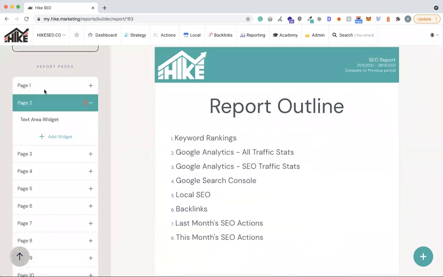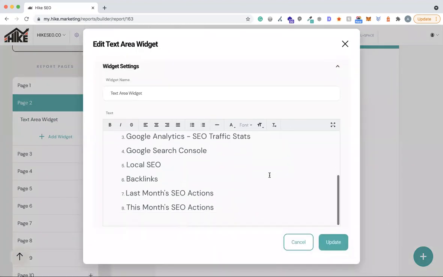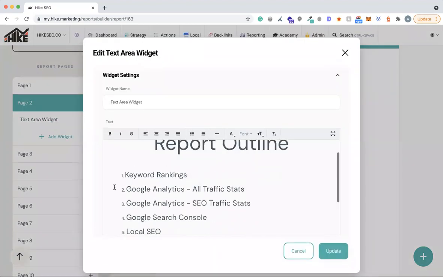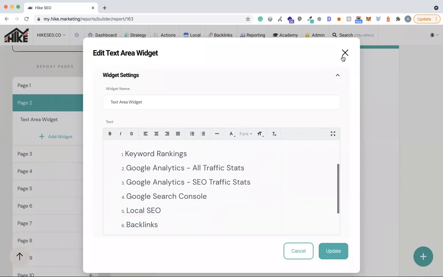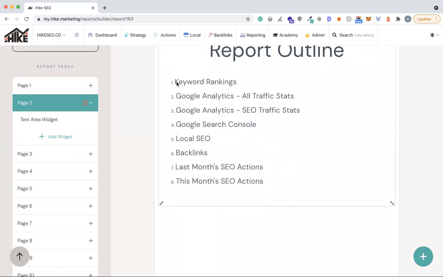Second page, you'll see as I'm going through the pages here, it expands out the accordion over there. So on page 2, I've created a report outline. If you want to edit this, go into edit, you can see it there. Really simple. You have the ability to add ordered lists or unordered lists.